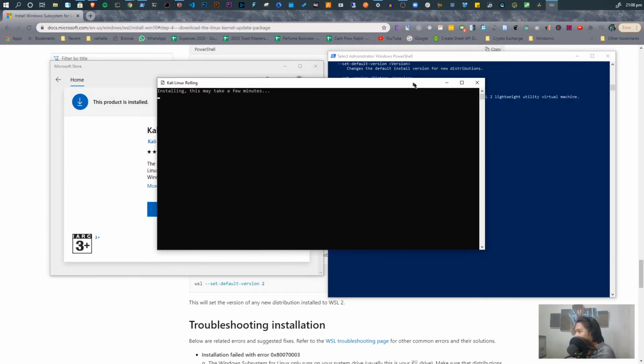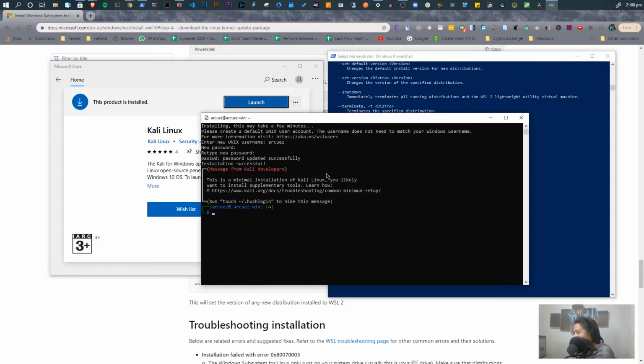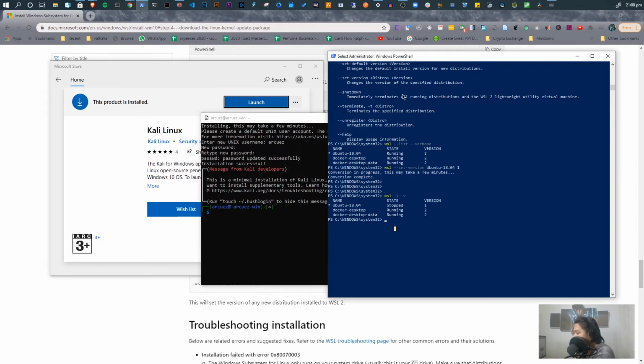So Kali Linux is installing, and we need to set up a new user. So just put archives here and enter a password. Okay, so our Kali Linux is already set up. So if we do wsl -l -v, Kali Linux is running WSL2. It's automatic because we already installed WSL2 in our system.